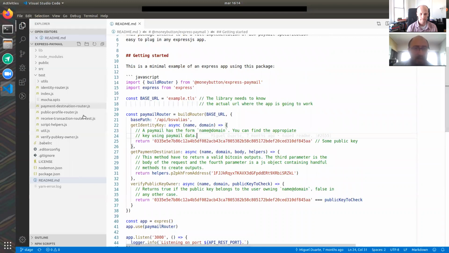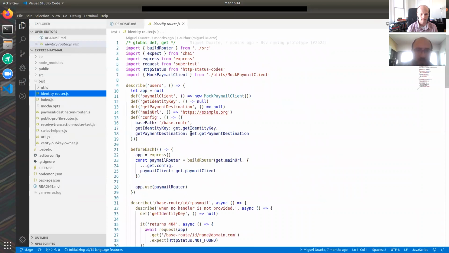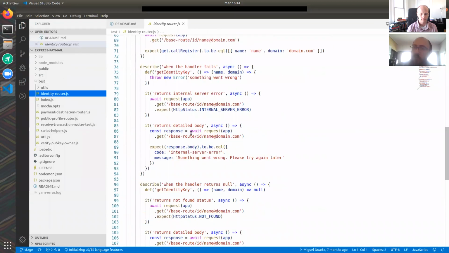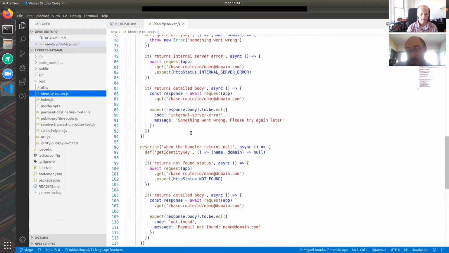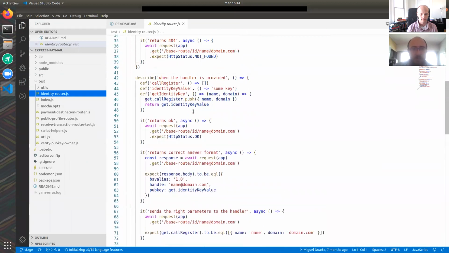And another nice thing about the code is that it has a lot of test coverage. You can see that there are tests for everything. So if, for example, you want to see how this identity key works, you can go to the identity router test, and there is a ton of tests for everything. I didn't measure it, but I'm sure that it's close to 100% test coverage.